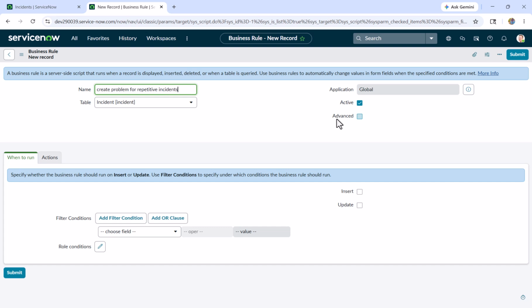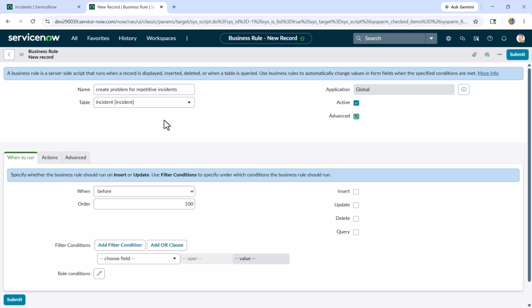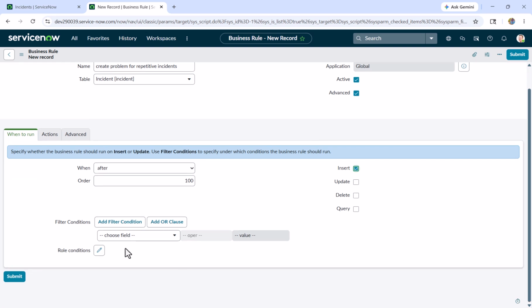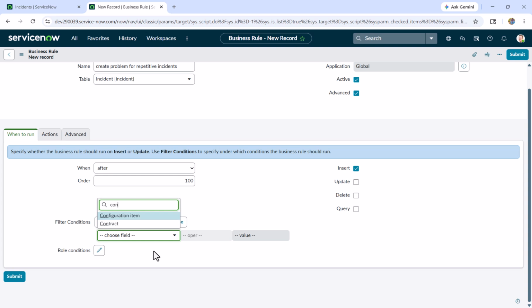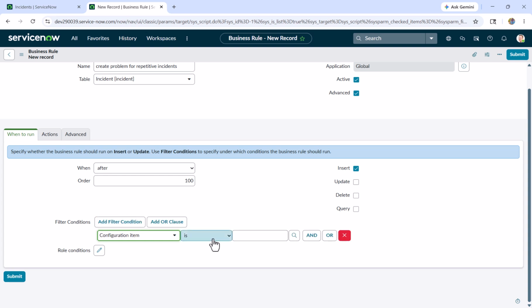I'll check on advanced because the table is already selected. If not, you can select the incident table. Here I'll select when as after insert. After insertion only, we have to count whether the incident number for that same CI is more than 5 or not. Here I'll put the condition that if the configuration item is not empty, then only we do the count. So I'll put configuration item is not empty. I think till now we are good with the condition and basic configuration.